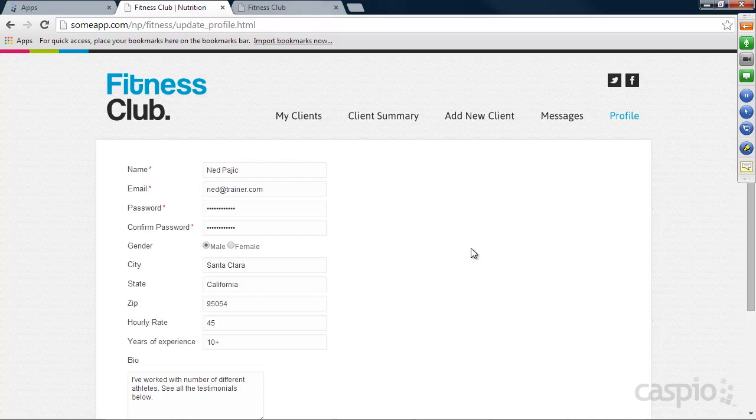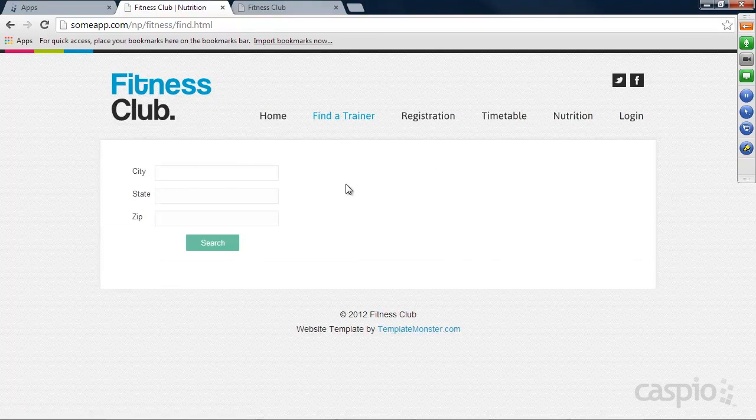You can also charge a monthly fee to the trainers to use this portal and manage their clients. So it could be a low monthly fee, let's say $5 a month. And if you have enough trainers, the incentive for them is to have their information be available publicly for other people to find them and utilize them as their trainer.